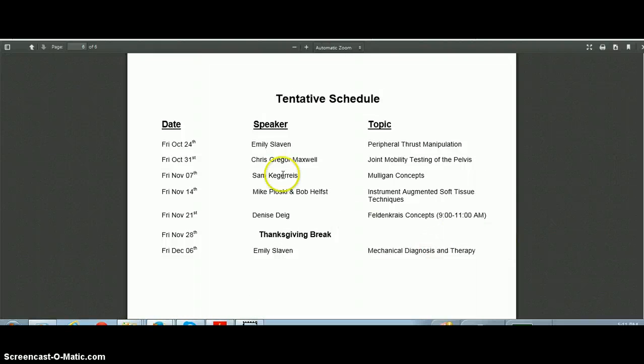This is the tentative schedule, and we're going to be covering some more to do with trust manipulation. Chris Gregor Maxwell will cover more about joint mobility testing. Some of you may have been exposed to the Hesh method, and that's the essence of what she's going to present. Sam is going to elaborate on Mulligan concepts that you've learned so far.